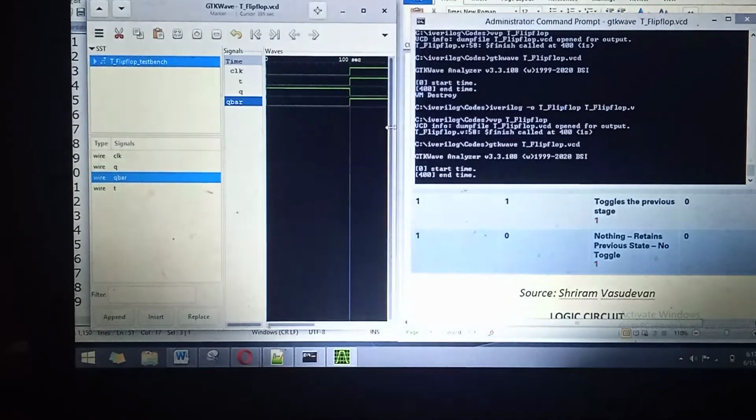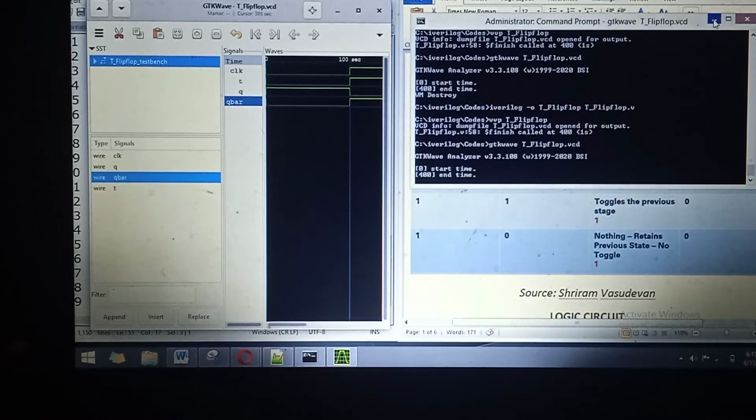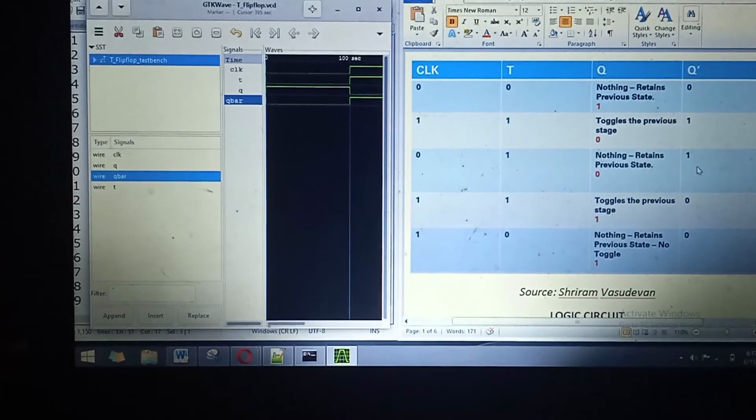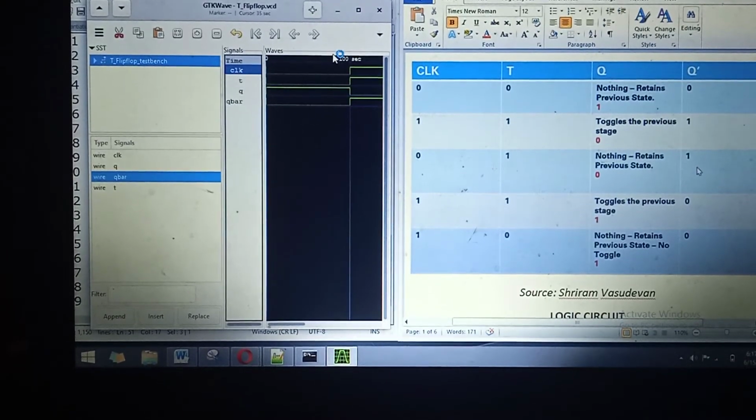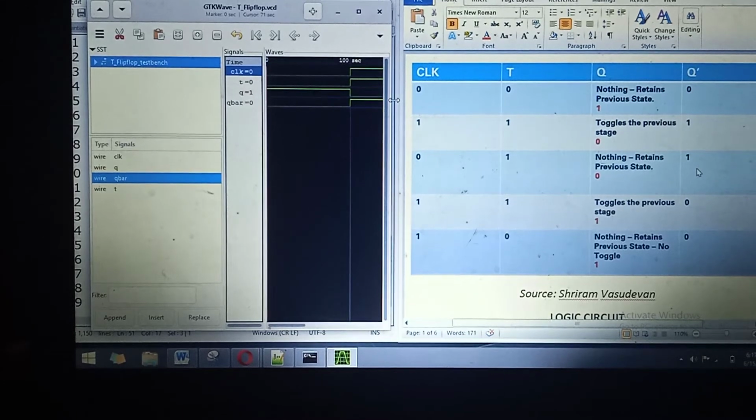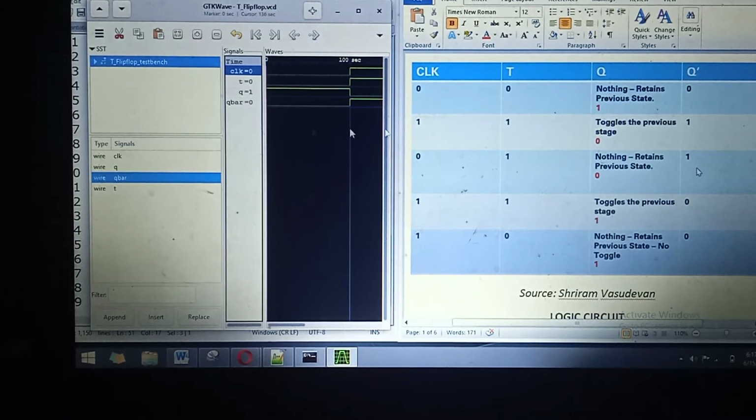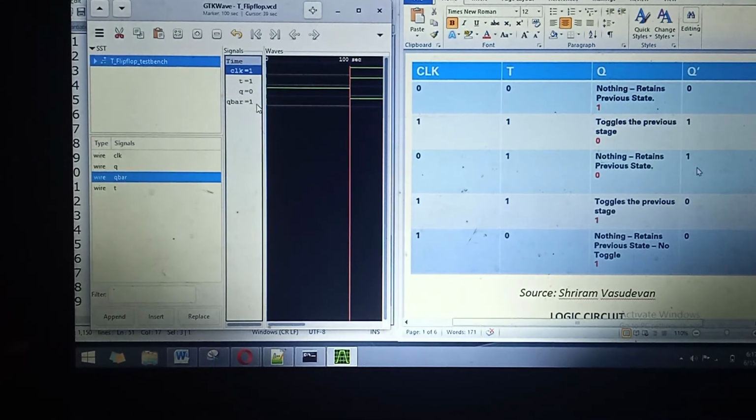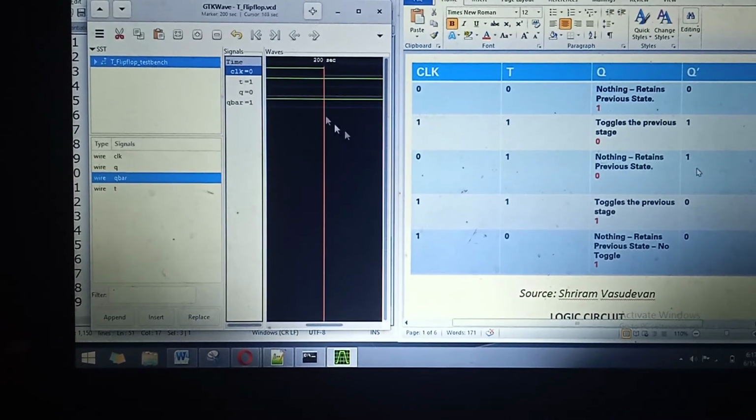So let's compare it to our truth table. If our clock and T are equal to 0, then Q is equal to 1, then Q bar is equal to 0. Then if our clock is equal to 1, then T is equal to 1. So Q is 0, then Q bar is 1. Then if our clock is 0, then T is equal to 1. Then Q is 0, then Q bar is 1.